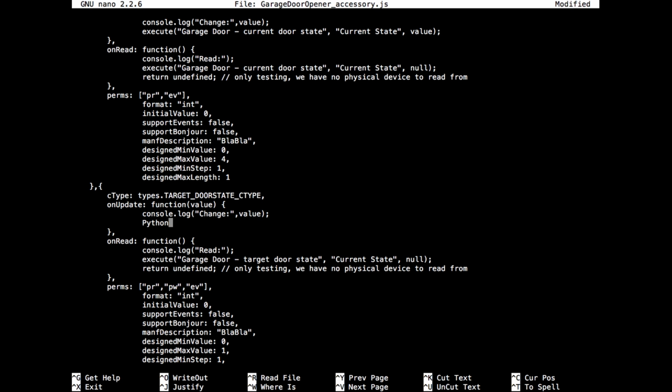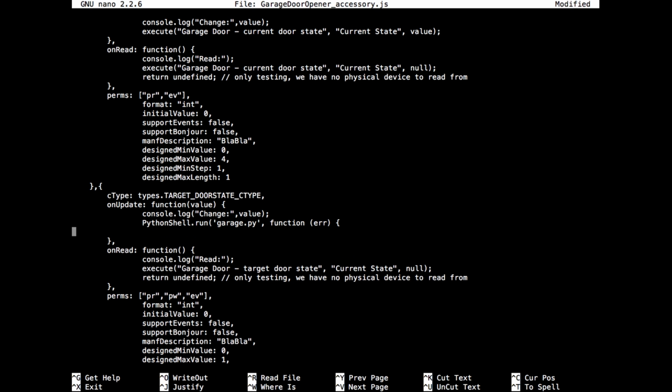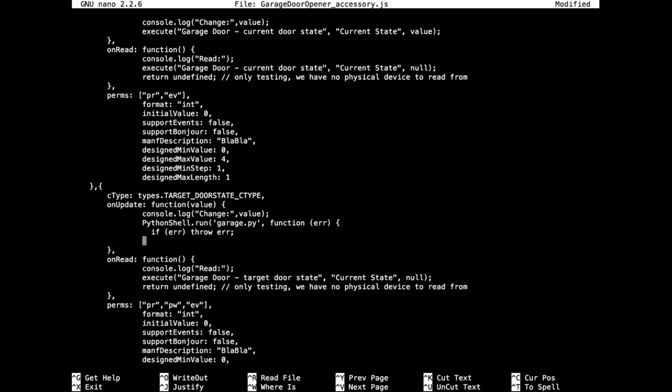What you want to type is PythonShell. The P and the S should be capital. Dot run, and then parenthesis, the apostrophe, garage.py, and then the other apostrophe, function error parenthesis. You can just look off the code I'm typing. If error parenthesis error throw error, and then make sure there's a colon after that, semicolon, and then do console.log.